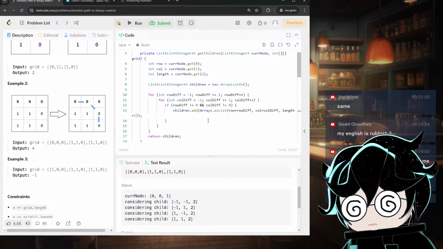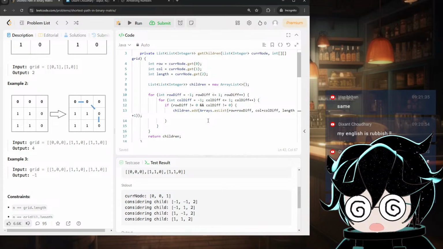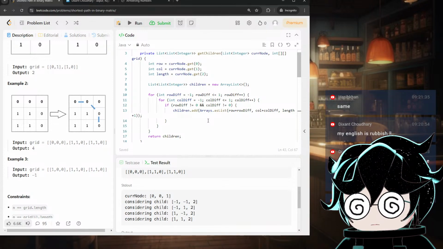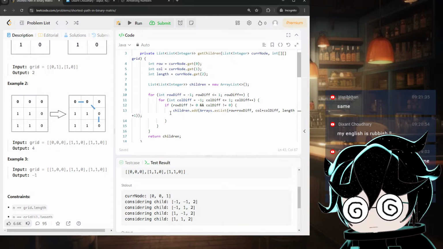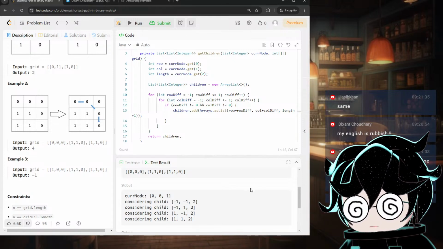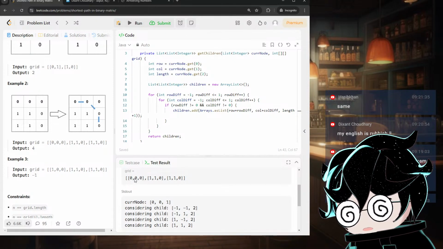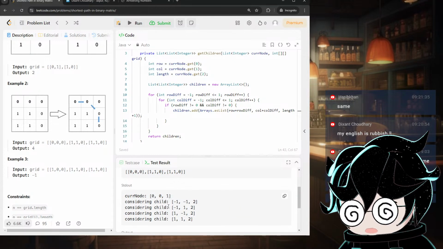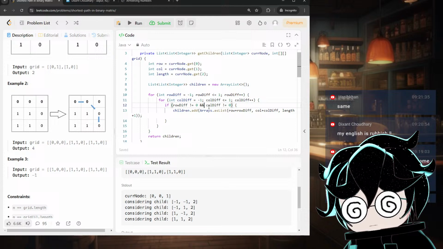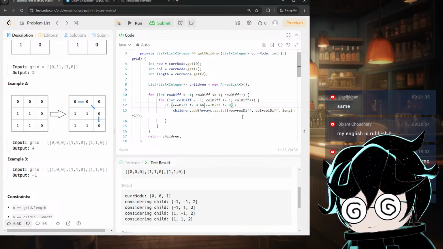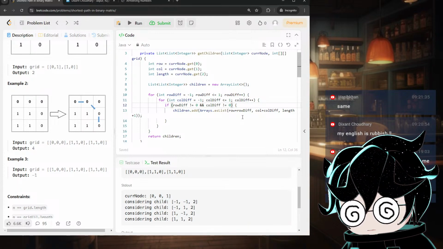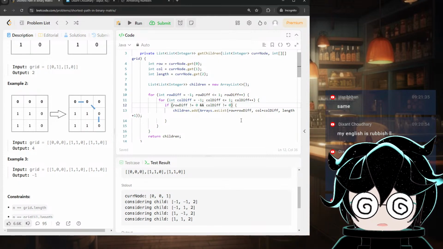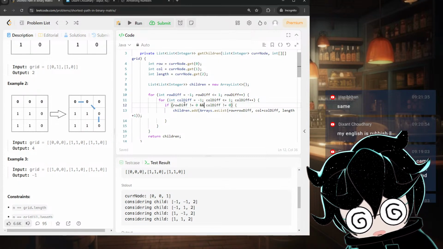Oh, I think I know what's going on. We're doing -1 to 1, right? 0, 0. Why are we skipping on the zeros? So what if it's like 0, 1? Row difference is not equal to 0.